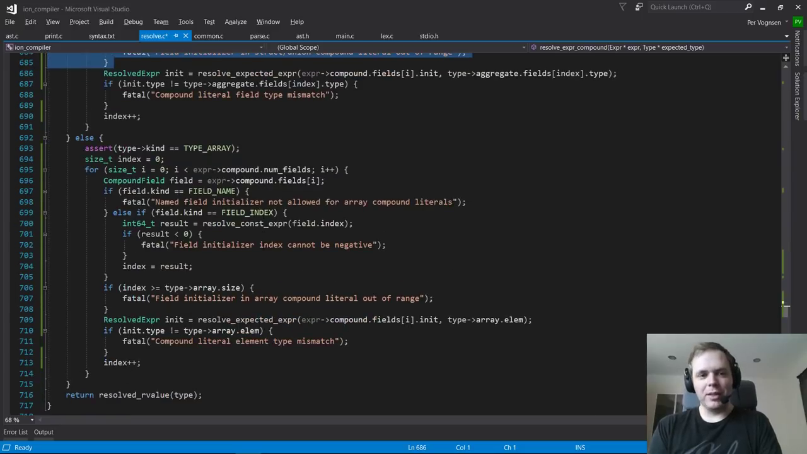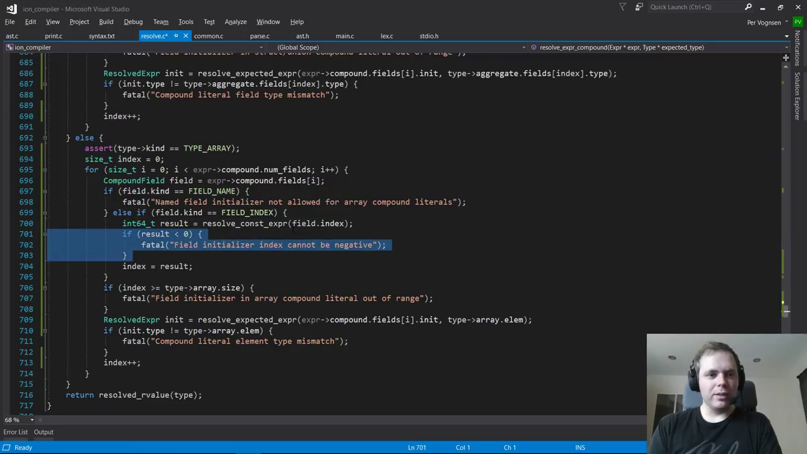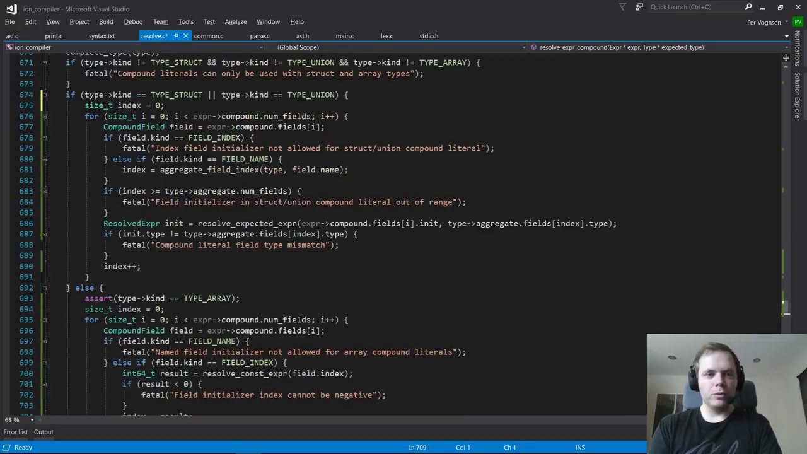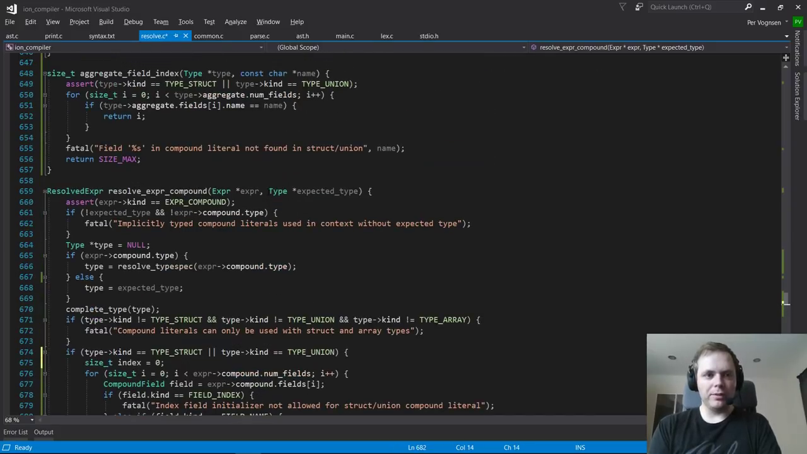And there's more or less the same thing here for arrays, except arrays don't accept named initializers, only index initializers. And it checks that you don't have negative constant expressions for the index, and that it's within bounds as well. And that's about it. So this is a fairly simple change to the code we already wrote, but it's pretty powerful. And I was pretty happy with how quickly we could jam that in.